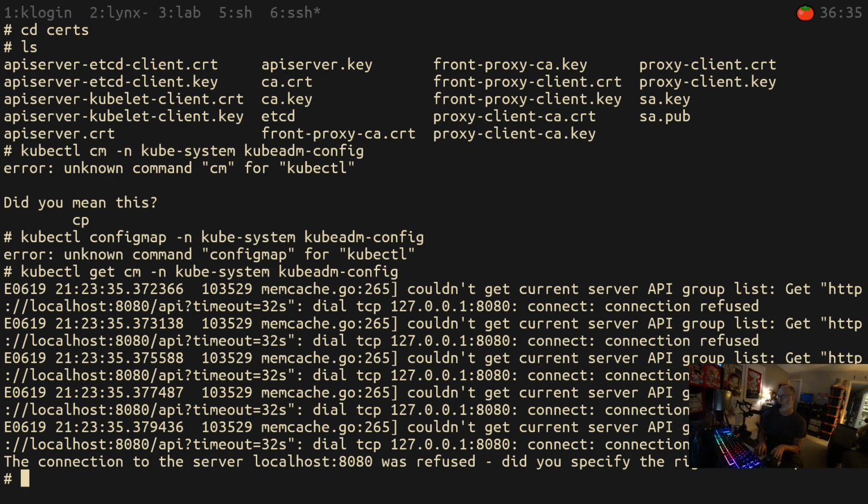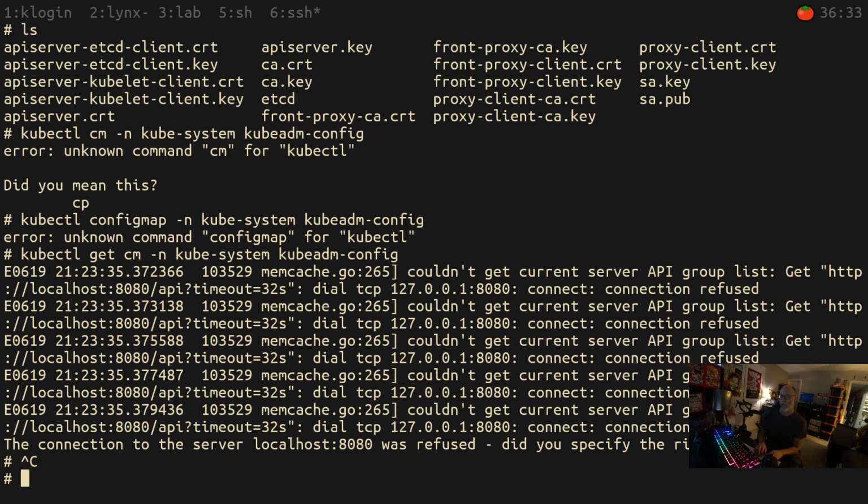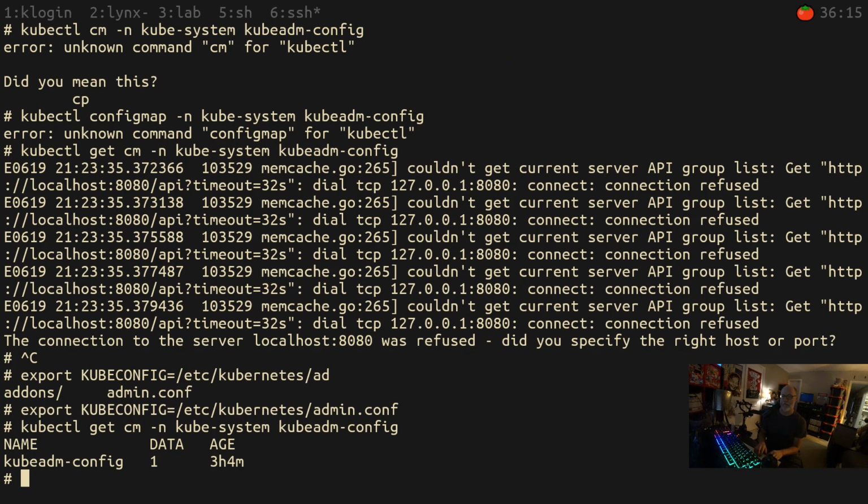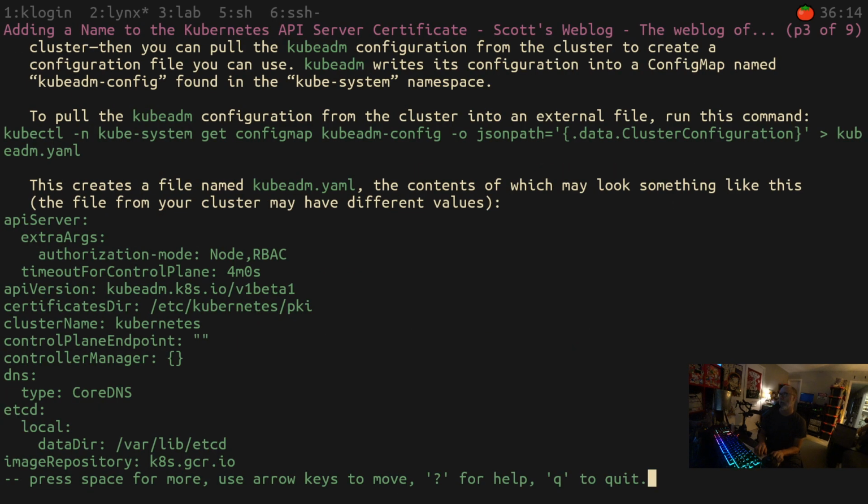Can't talk to it. Did you specify the right host port? Yes. Export KUBECONFIG equals /etc/kubernetes/admin.conf. Is it admin? Yeah. You do have to do that on pretty much everything. I just forgot. Yay. kubeadm.yaml.